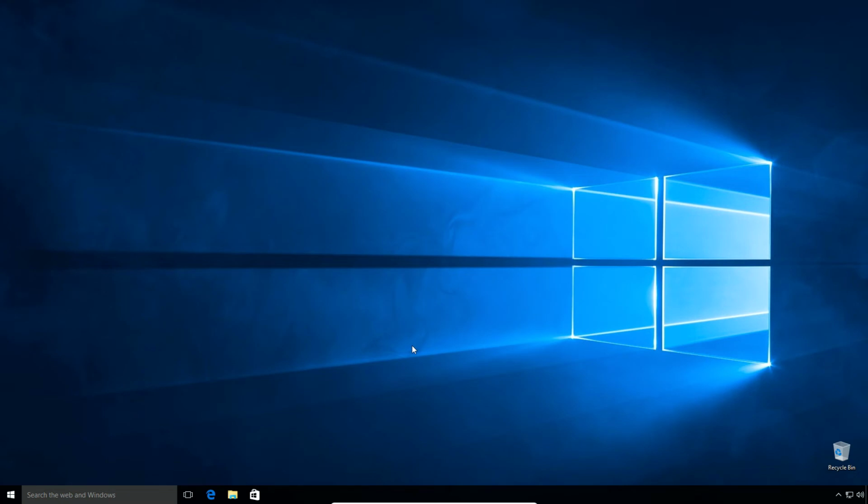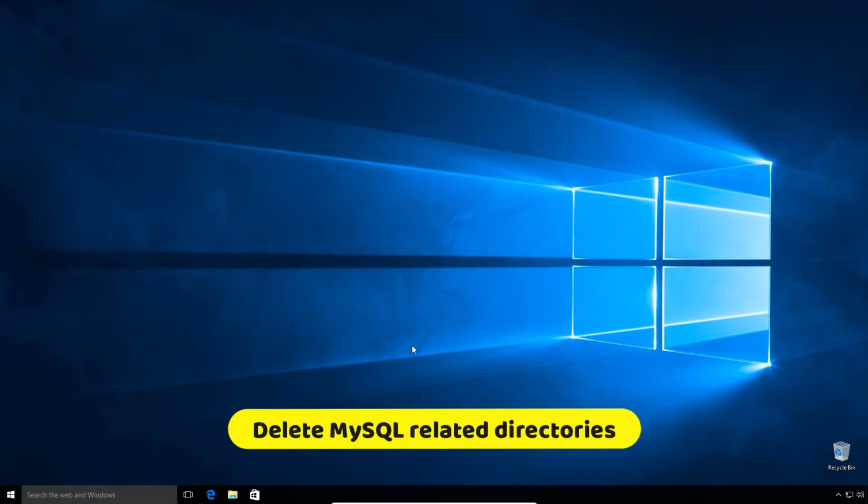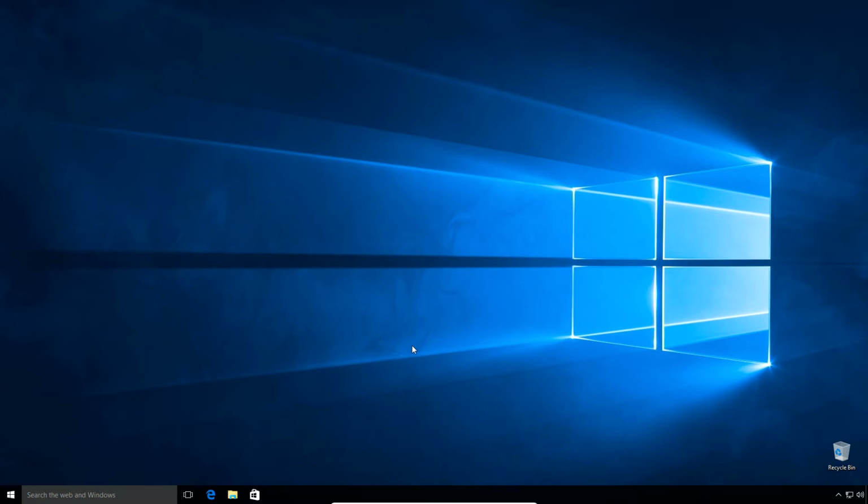Though we uninstalled MySQL Server and its related applications, we still have some related files like database files, some configuration files, etc. Let's delete those files or directories to completely remove MySQL database from our Windows 10 computer. Open C drive.